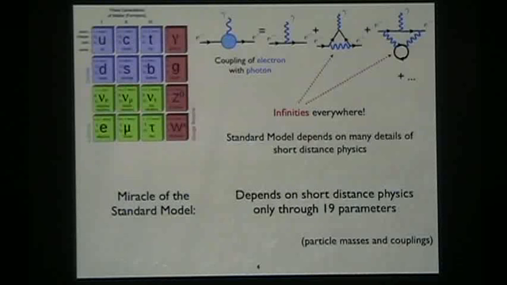And the miracle of the standard model was that even though we had infinities all over the place, and we could have been very sensitive to the unknown physics at short-distance scales, miraculously, the standard model only depends on that unknown physics through 19 parameters. So, the standard model has a number of particle masses and couplings. We don't know why they are what they are, but they represent the parameterization of how the physics of the standard model depends on what's happening at very, very, very short distance scales.